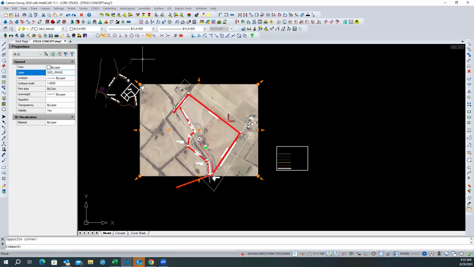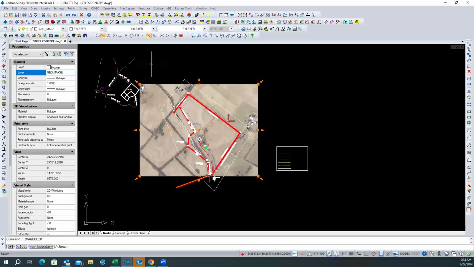Could you pull the corners in and do it the same way? Yeah, that keeps it square. But I don't want to rescale it. I just want to clip it. Right. So with it selected, you can type image clip. I don't know where the tool is on the toolbars. It might be somewhere. So I'm going to say new boundary. Delete the old boundary. Yeah. I guess it's going to delete it first.